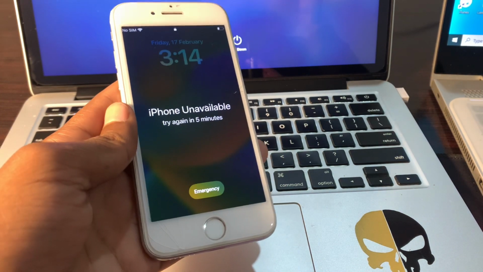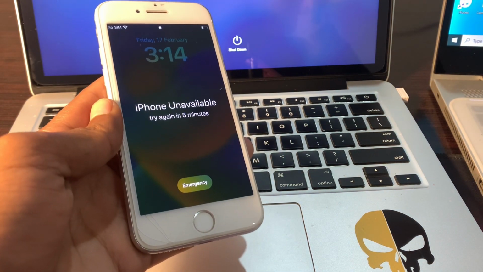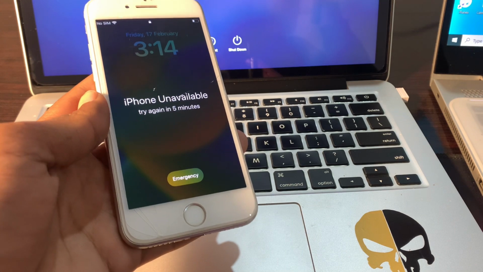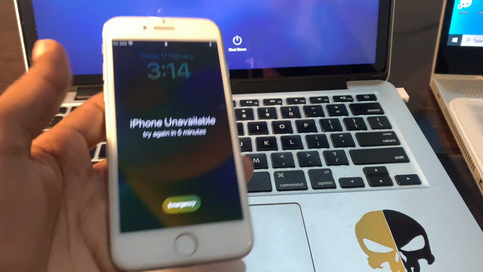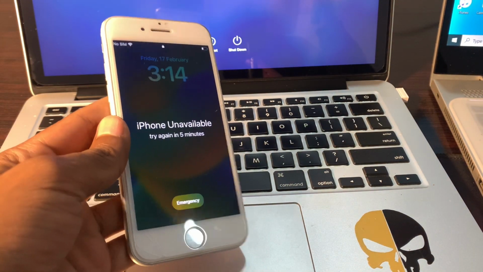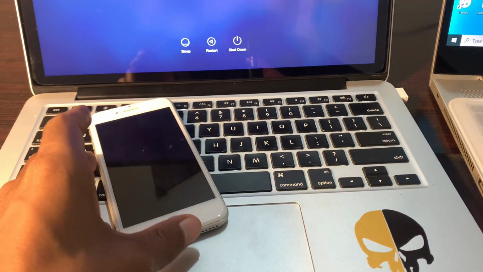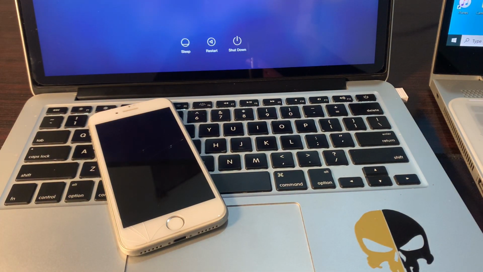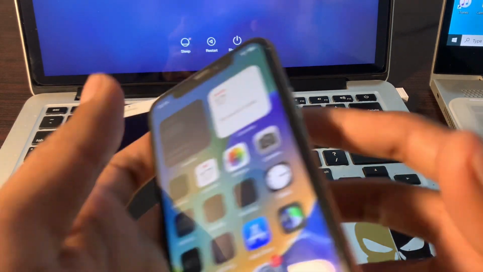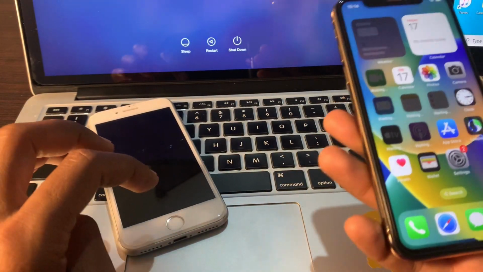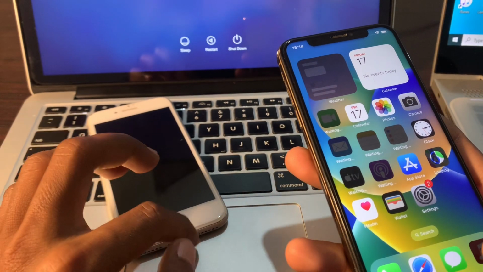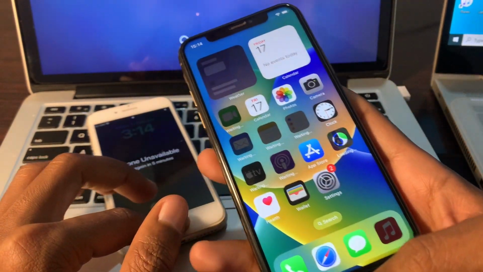It doesn't matter which iPhone or which iOS version you're using. So if your iPhone is unavailable, let me show you how to fix it. To fix this problem we need another device. It can be an Android device or any other iPhone, or you can use your friend's device. In my case I have this iPhone right here, so I'm going to fix this iPhone unavailable error with the help of this iPhone.